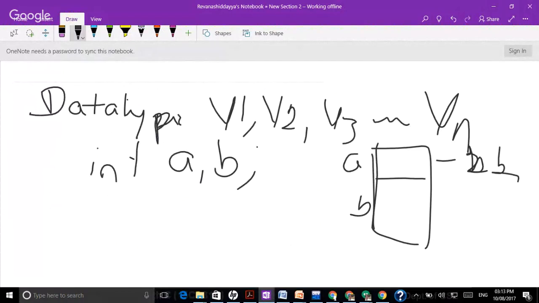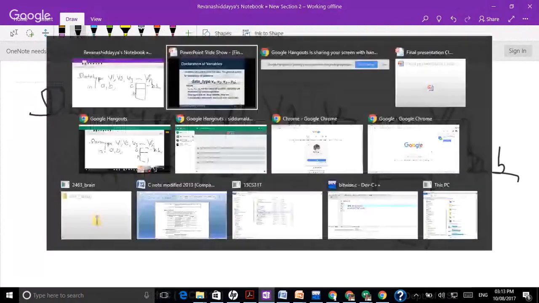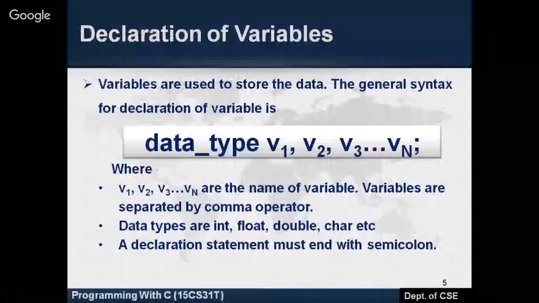Okay. Always variables can be declared by using the data types. Data types are used to declare variables. Variables are used to store the data. The general syntax for declaring the variable is data type, variable names. Each variable name is separated by the comma. Okay, so here v1, v2 are the names of the variables. Variables are separated by comma operator. Data types indicate keywords like int, float, double, char, etc. Already we discussed it. A declaration statement must end with a semicolon.